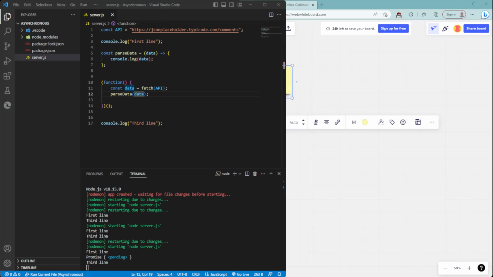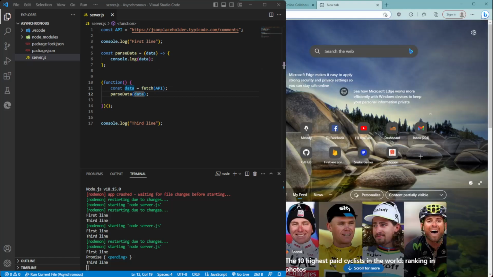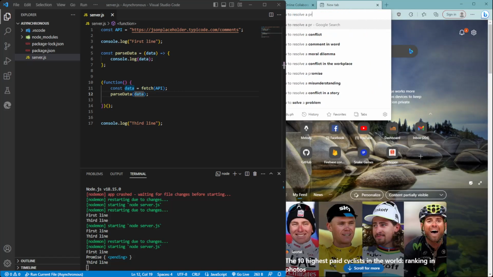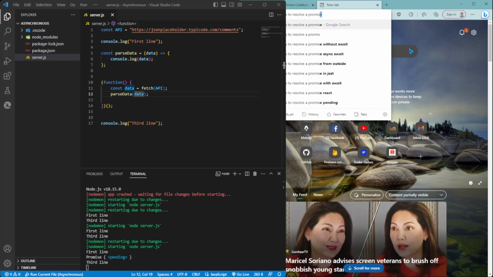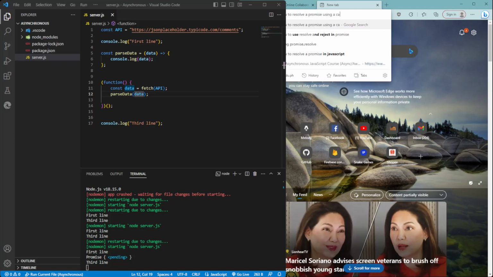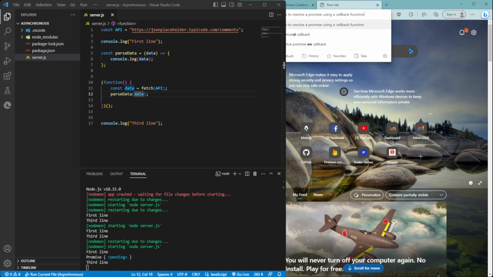I don't know how to work my way around this. I just know how to explain the callback and setTimeout, but this is definitely a promise. So let's just search it. How to say a promise is a callback function.